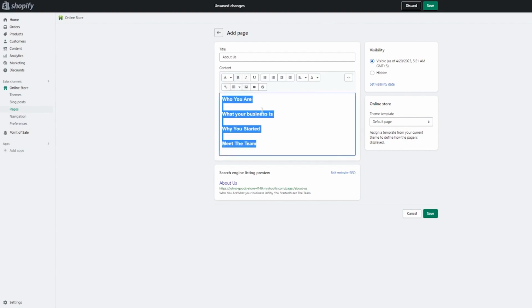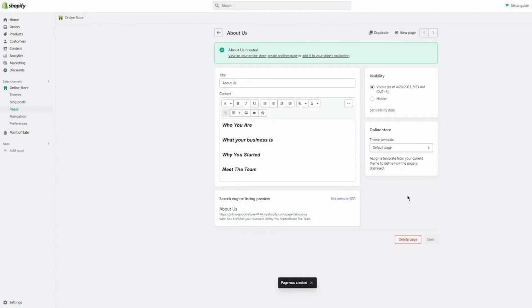So I'm gonna do that. I'm gonna click on that, make it bold. You can italicize it, you can underline it. I would not underline it. So once you're done with that, click on save. And obviously these are pretty essential.